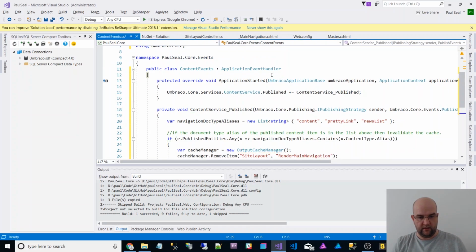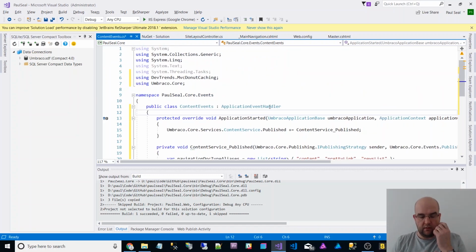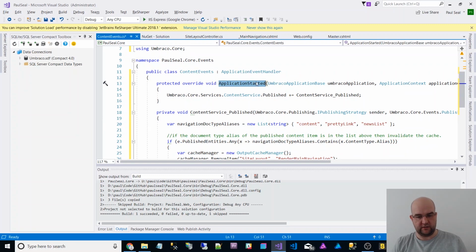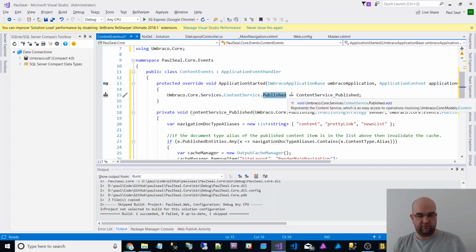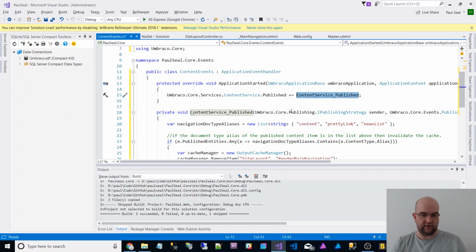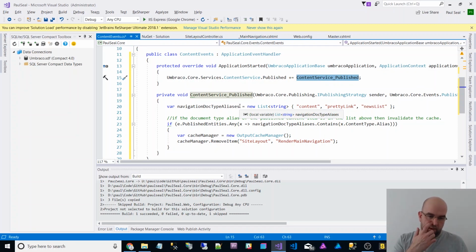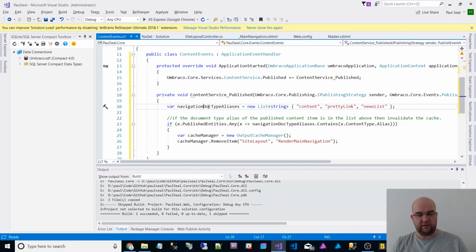So I'll import that. This is going to run. This inherits from ApplicationEventHandler, and this gets registered at app start. And basically, on application started, it creates a listener. So whenever this event of ContentService.Published is fired, we're going to attach this ContentService published event to it as well, so that it fires this. And in this event here, we have a list of document type aliases that we want this to invalidate the cache for. So I'm going to also include home on this one.